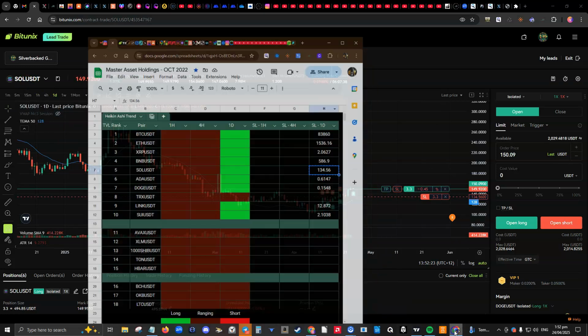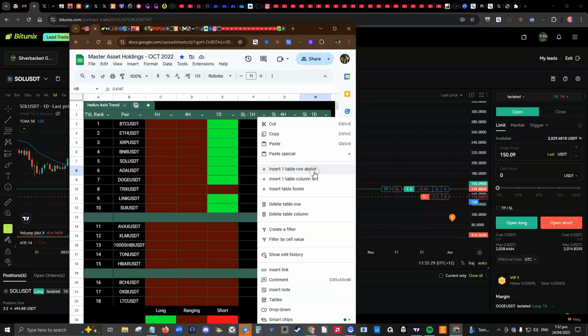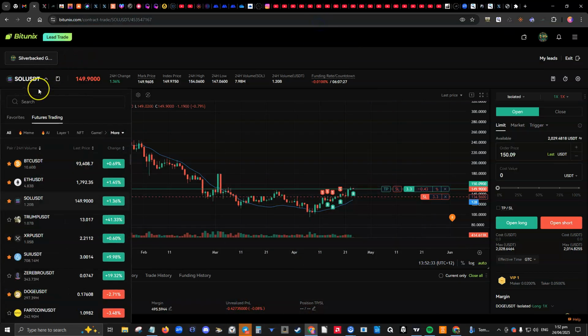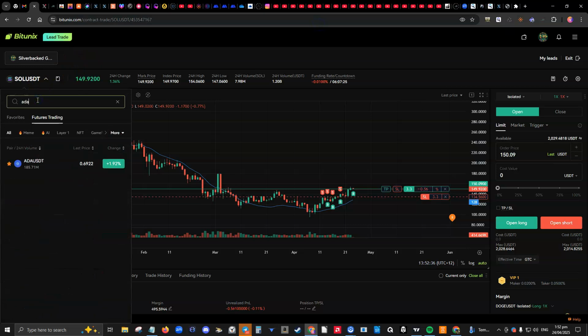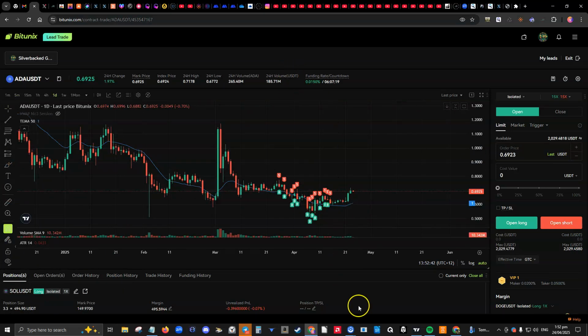So next, ADA, Cardano is long. Okay, let me just copy that. Let's go look for ADA. The good thing about this is, because I'm only doing the large caps, they're all available on every exchange that you go to. Whatever exchange you're using, it'll probably have it.